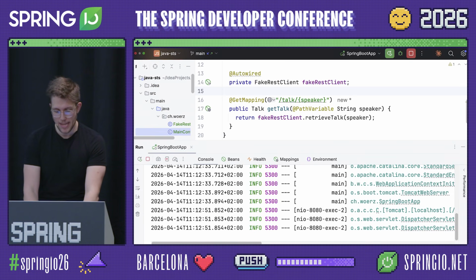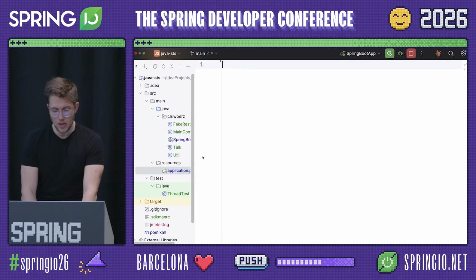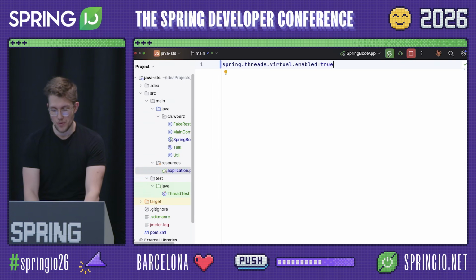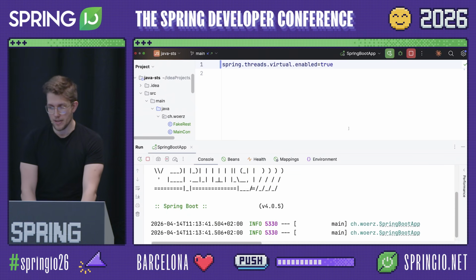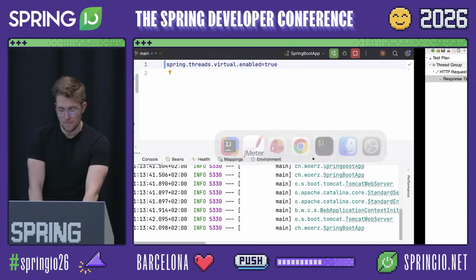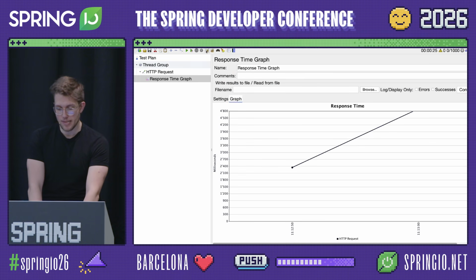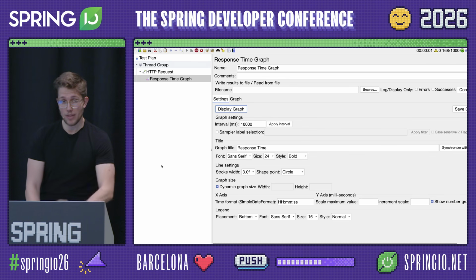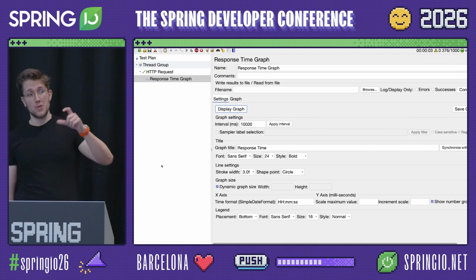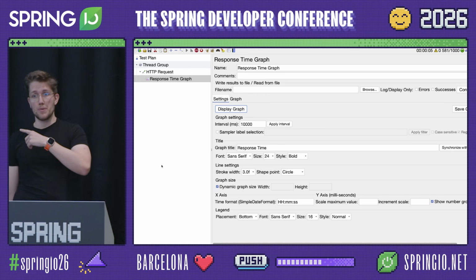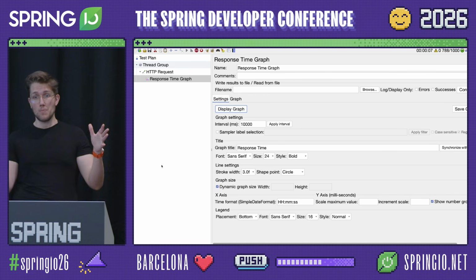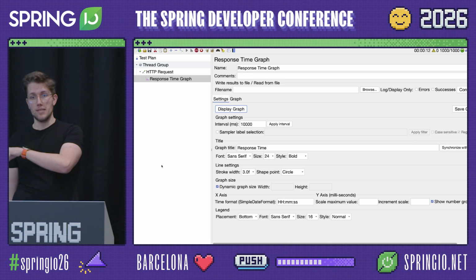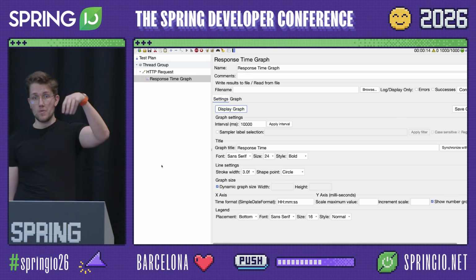We can just go back into our application, go into our application properties file, and enable virtual threads. Now let's just restart the application without doing anything else, and let's rerun this test. Let's clean this up here and rerun this. Now what will happen? Because we enabled virtual threads, the executor service in Spring Boot is no longer using the thread pool executor service, but it will create a new virtual thread per task. So each request will get its own virtual thread.